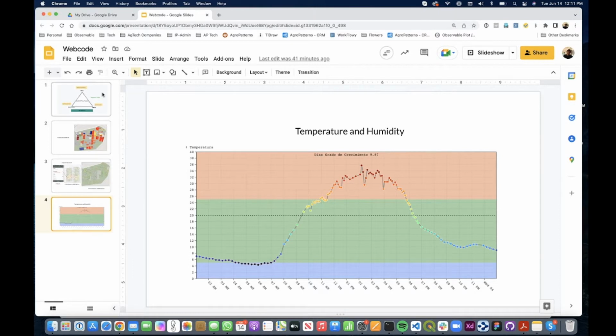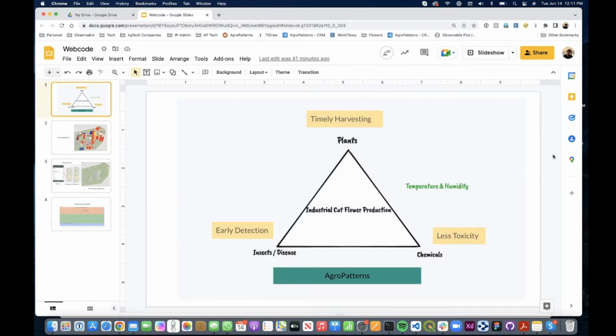And what we're trying to do, and I'm just going back to the first screen, I hope you can see it because I'm not seeing myself here. The first screen is really, we're trying to detect insects and disease as early as possible. We're trying to manage the temperature and the humidity in the greenhouse as much as possible.